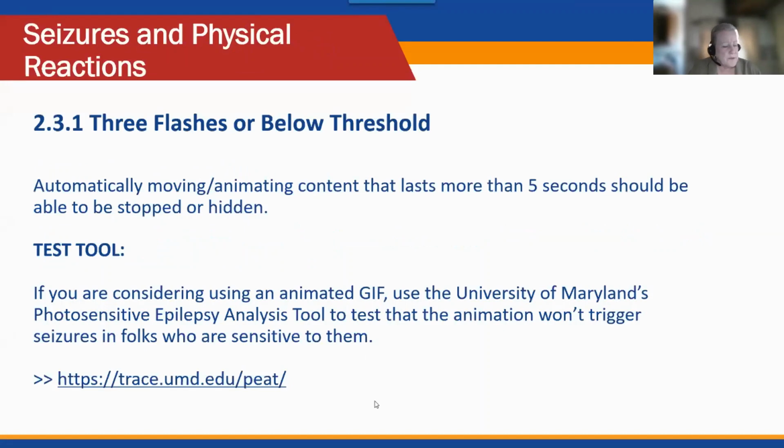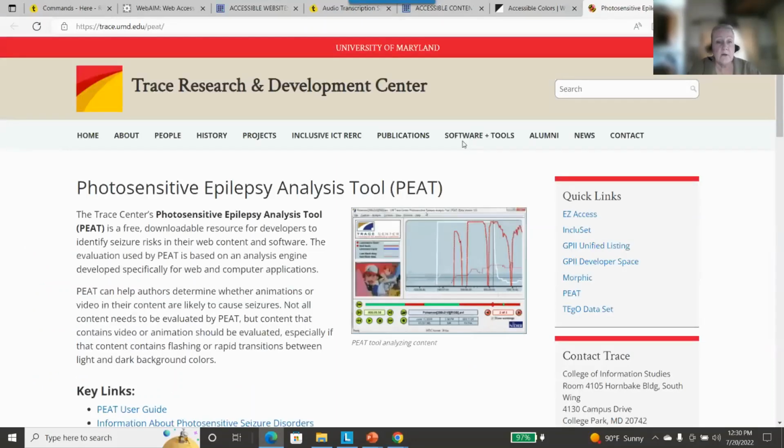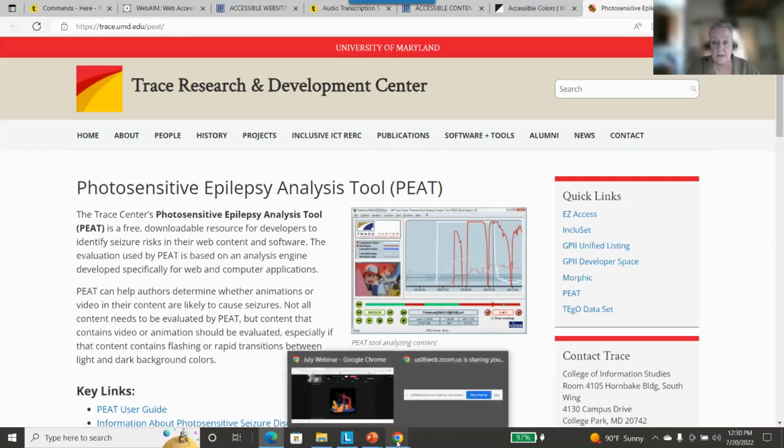Okay, another thing, if you're using animated GIFs, you need to make sure that flashes don't last longer than 5 seconds because that can cause seizures in people who are epileptic. And there's a great tool by the University of Maryland called Trace. You can download the tool and then run your animated GIFs through that to make sure they will pass. It's a wonderful free tool. So if you're using a lot of animated GIFs, you want to test them first before you put them online to make sure they pass for accessibility.